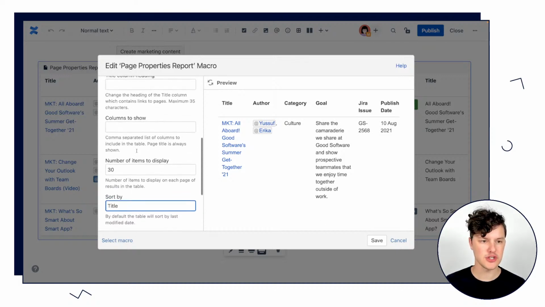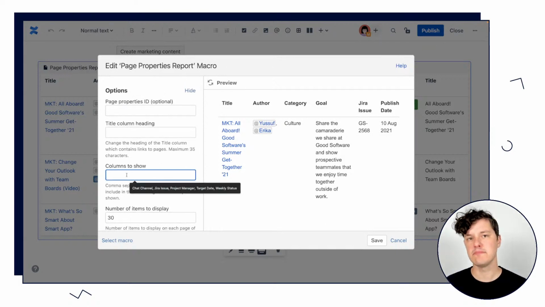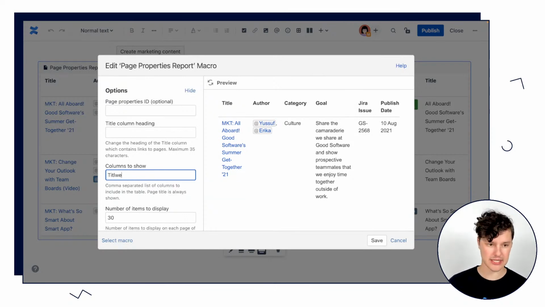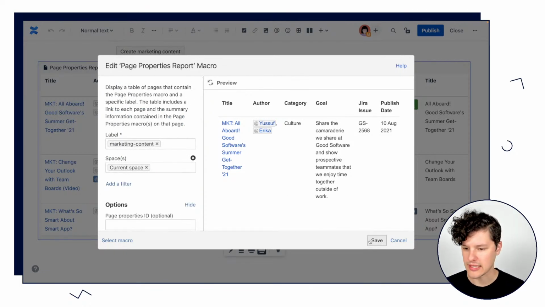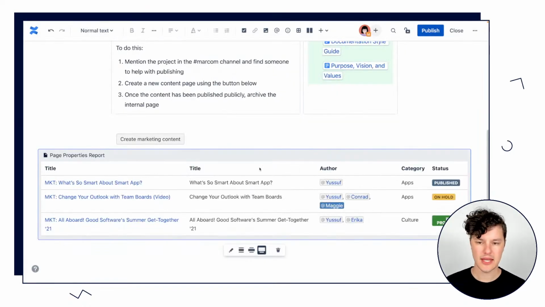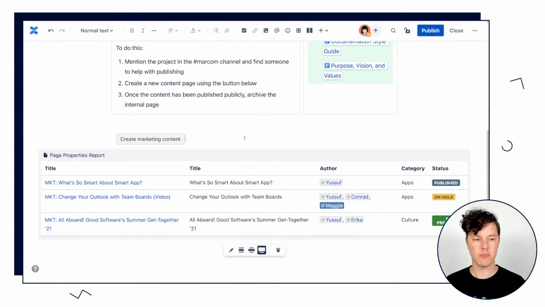Another thing I can do is maybe I don't want to show all the columns. So I could say, instead I want title. This is just a comma separated list. I want category and I want status. Those are the ones that are important to me. Oh, and I want author too. Let's get author in there. So now I can hit save. And here is my report.